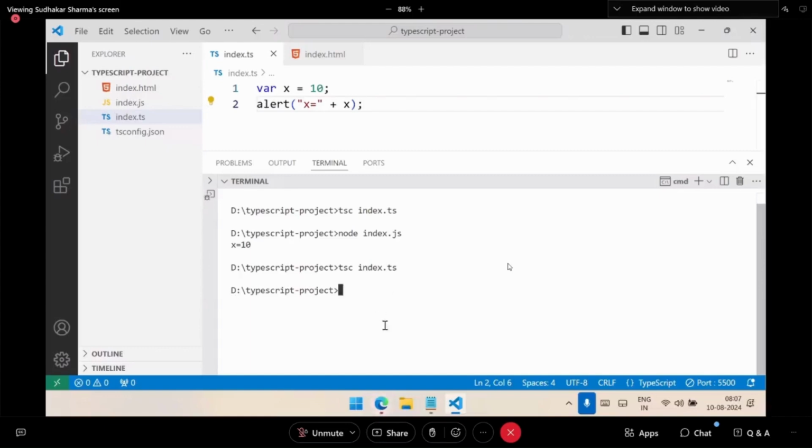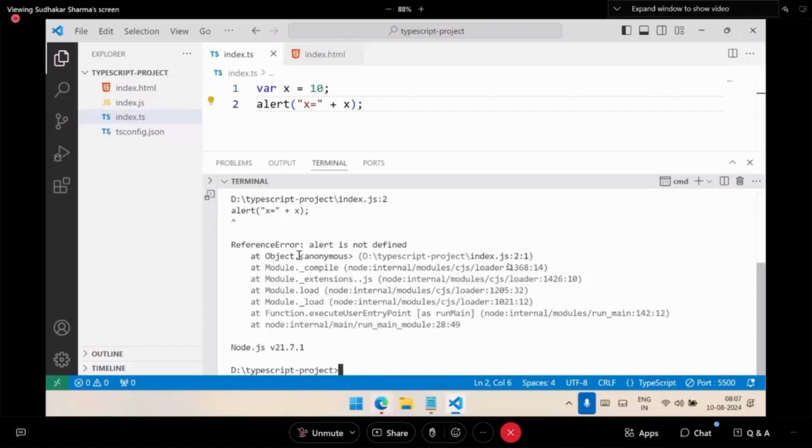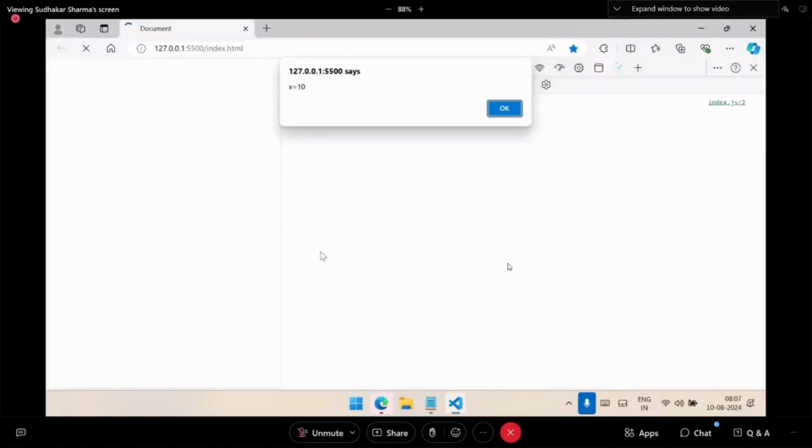Now don't run node index.js here. It is not good now. Why? Because I am using alert and you will see an error come. Why will the error come? Because where is the window here to show you alert? But it will work in the browser.